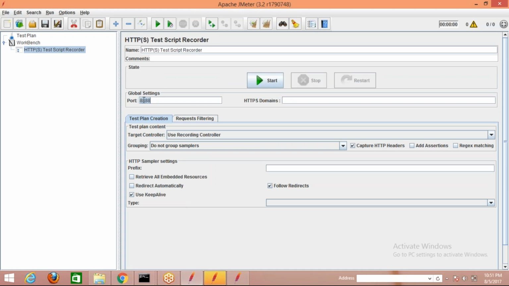So the port is the port that you have to configure first to record the scripting. So JMeter will be able to communicate with the browser, so that whatever you are navigating in the browser, it will be able to record. To have a communication between the browser and JMeter, you have to configure the port. So this port should be free in your system. So the same port you will configure in the browser as well.